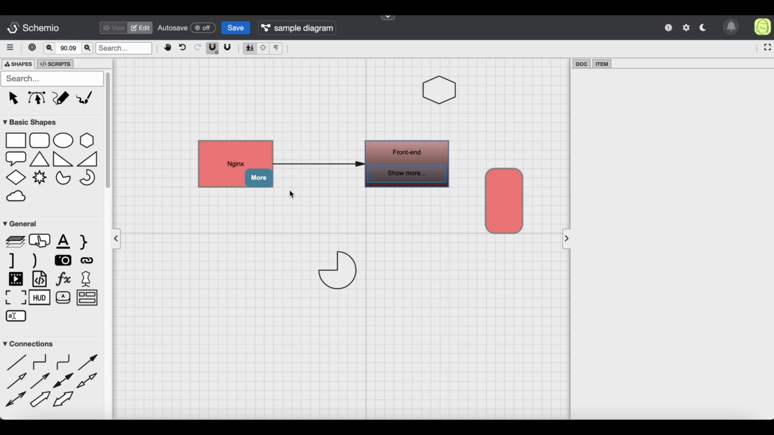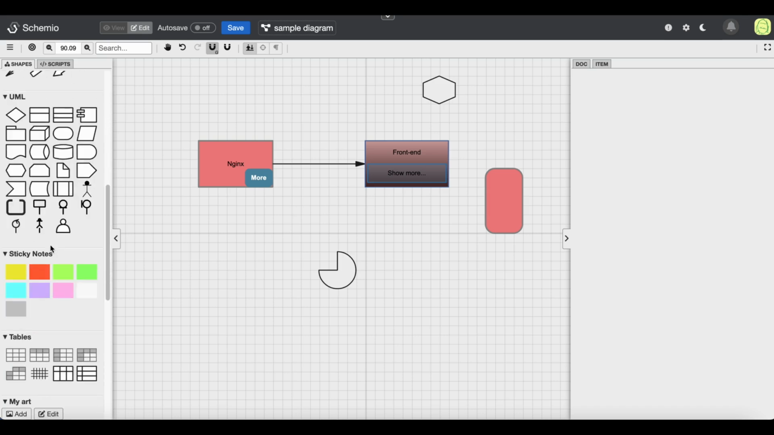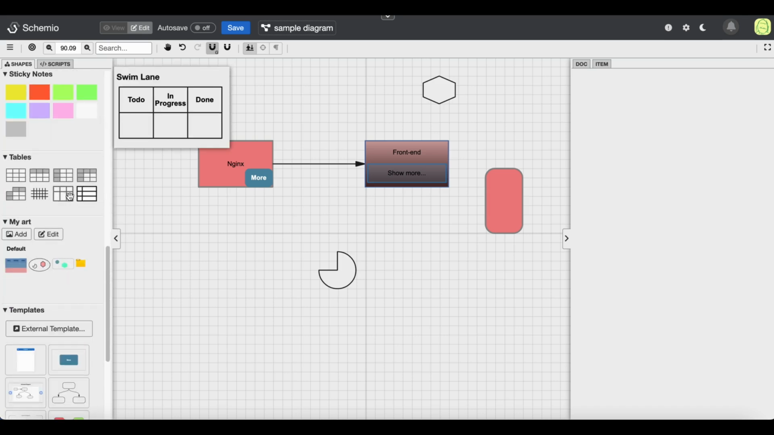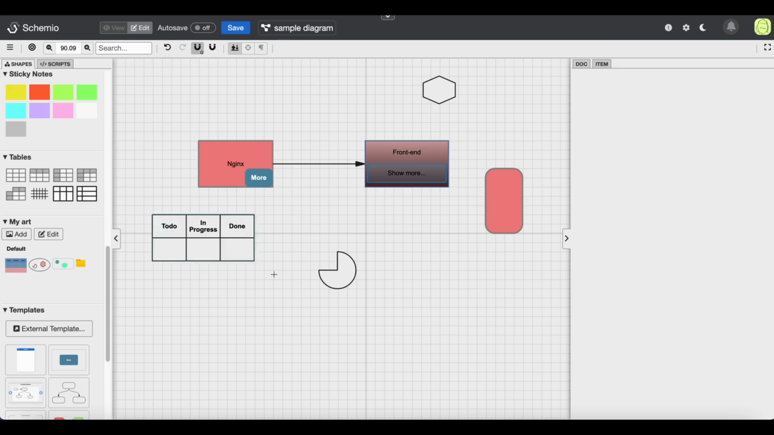Now, what I want to show you next is exactly how the item hierarchy works in the Schemio editor. Let's go on the bottom and then pick this swim lane shape.